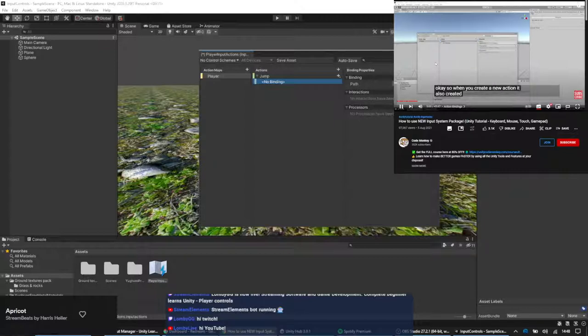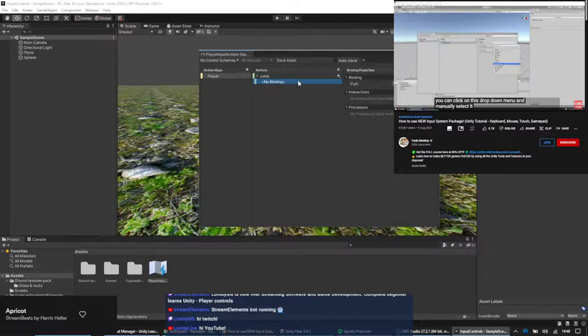Action, it also created a new binding. If it didn't, you can just right-click and add a binding. So the binding, this is the actual physical input that we want to tie into this action. The physical input, you can click on this drop-down menu. So we're going to go to path, and then we listen, and we press space.